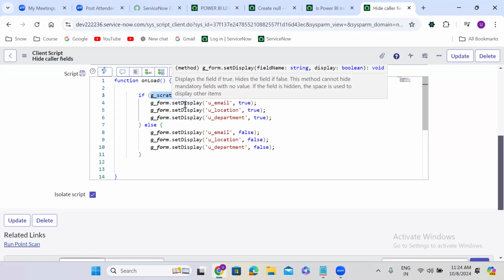Got it, right? So what we did here, we avoided the server lookup. We avoided the server call. We avoided the Glide Ajax.